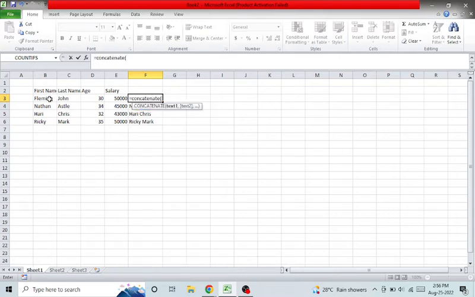here just click on the particular cell, comma, then give the space, comma, then this one, then again give the space, then if you want to give some hyphen or dash, just put that in between the quotation marks, then enter. See here.